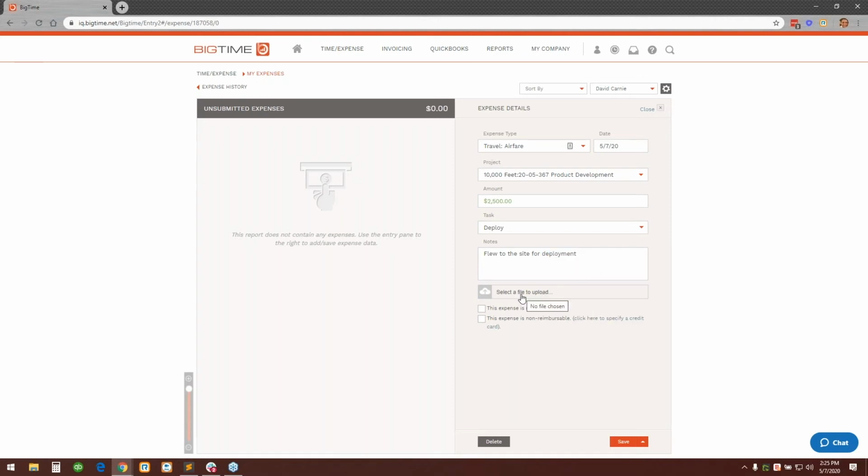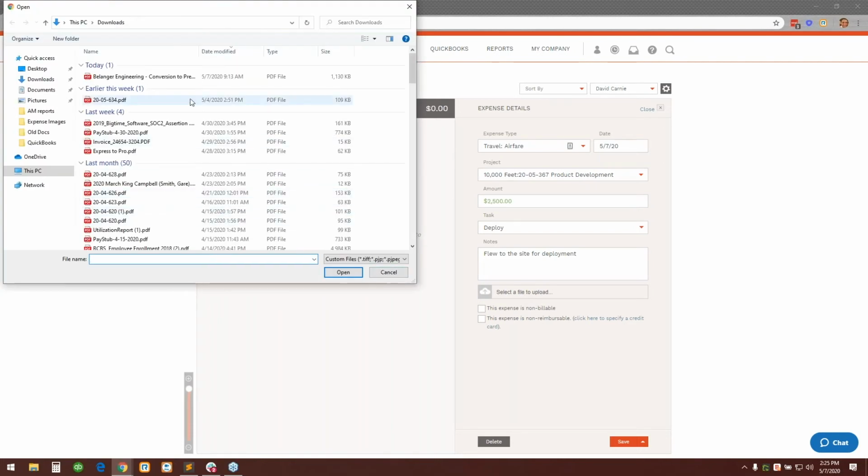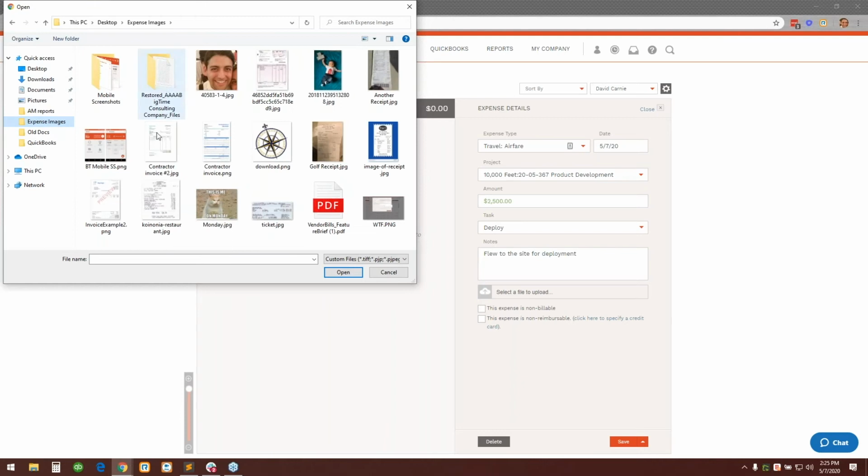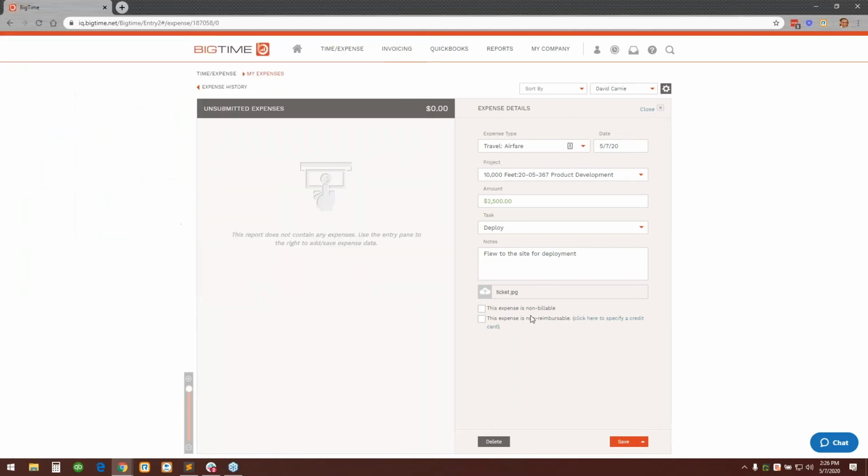And then right here, since we're doing this on a computer, we can click here and check our own hard drive for any sort of expense images that we might have. Okay, so let's throw in our airline ticket. These boxes down here, you can use to mark any expense as non-billable if it's not a pass-through. And we can also track those non-reimbursable expenses.